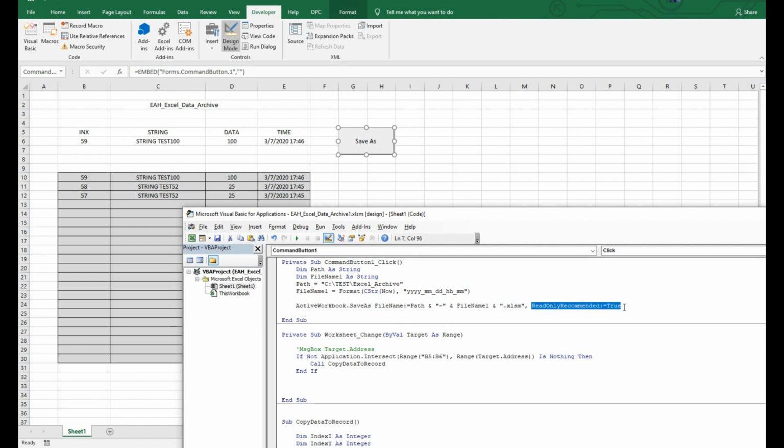And with this read-only recommended equal to true, if someone opens this archived Excel, around here it will pop up the yellow bar. Usually for the archived Excel, we just want to read only this file. That's why I put read-only recommended equal to true.